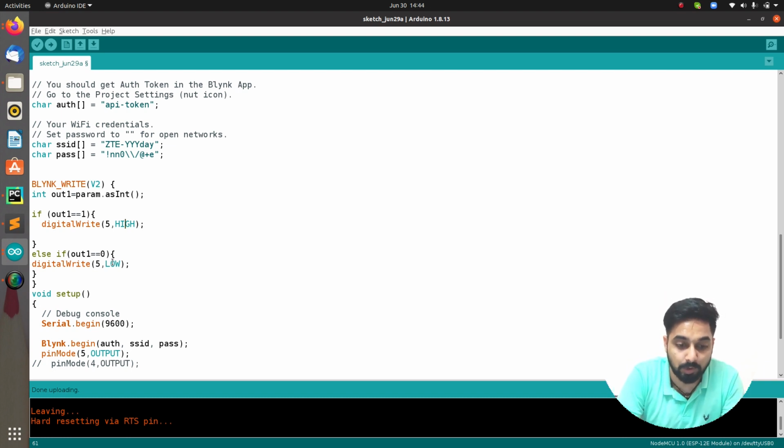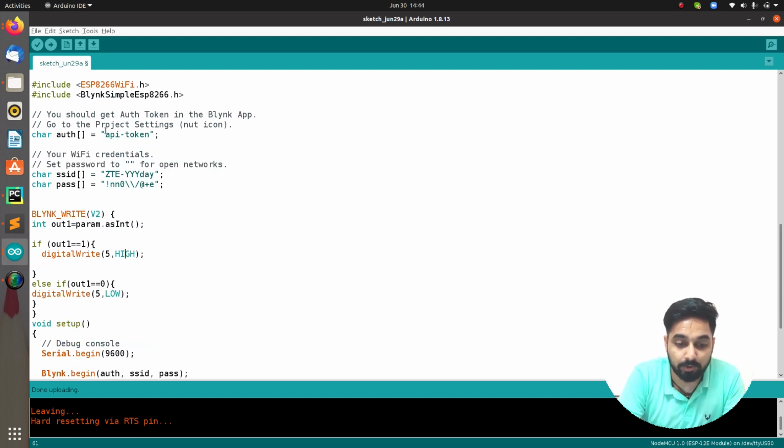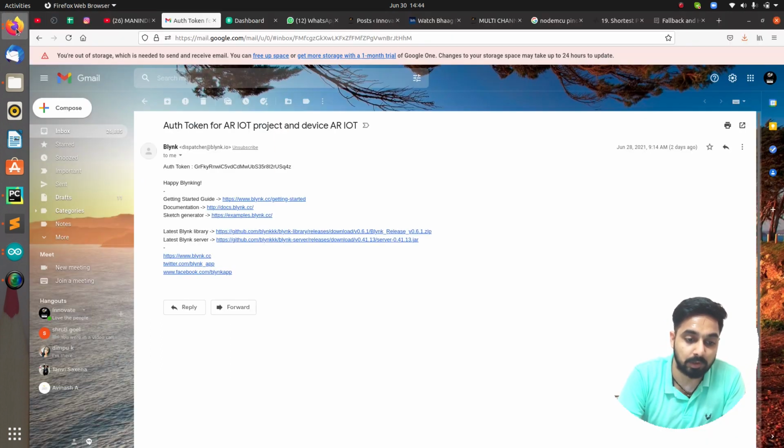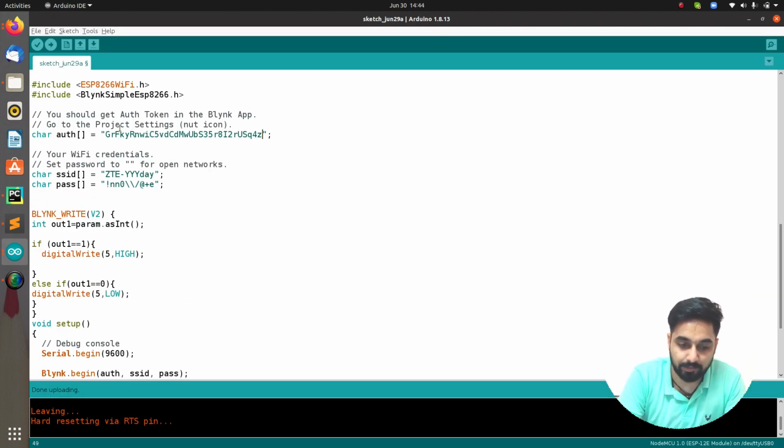So this is what I'm gonna do, and for that you must have got an API token when you created the app, or let's say the project, on your Blink application. For that, first of all, go to the browser, and in here you can see the auth token. Just copy it, go back and paste it here, and here just pass the SSID and password. So this is the SSID and this is the password. I have entered it over here, and accordingly everything is set up.